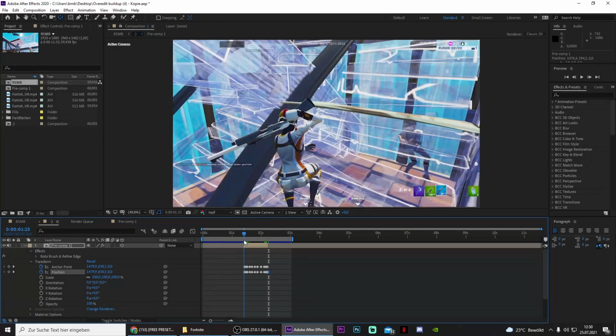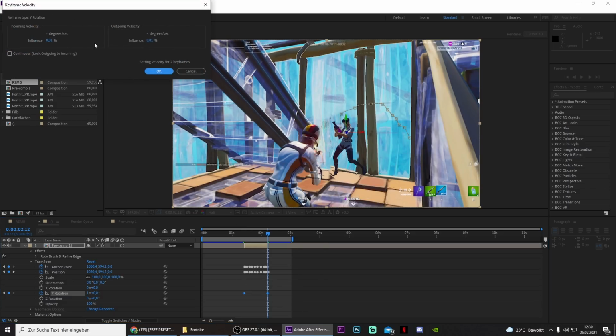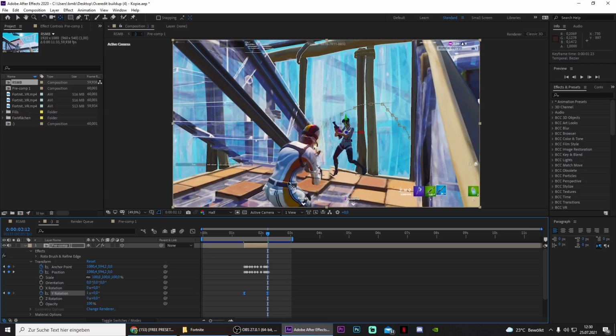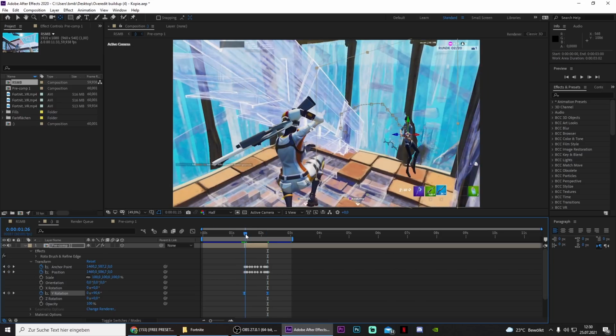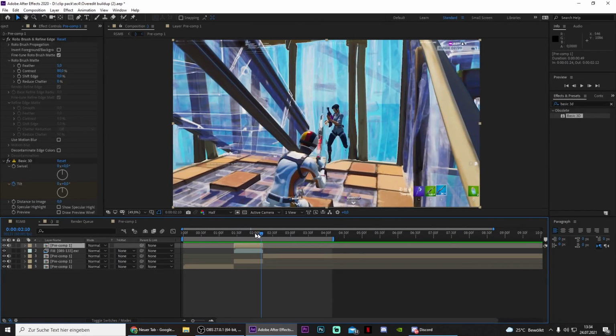Alright, and once you've done this, go to the first frame again and keyframe the Y rotation in the beginning, and then go to the last frame and set this to 360. And yeah, then select both keyframes, right click on them, keyframe velocity, and set the incoming velocity to 90, and set the influence of the outgoing velocity to 1. And now you have this build-up. And now we're already done with this pretty unique effect.